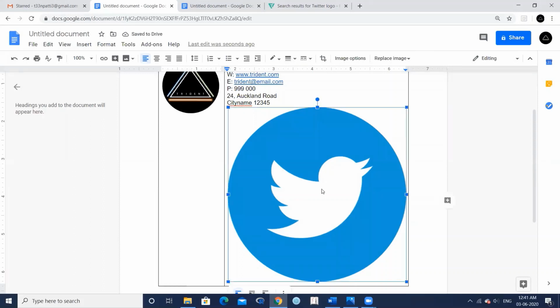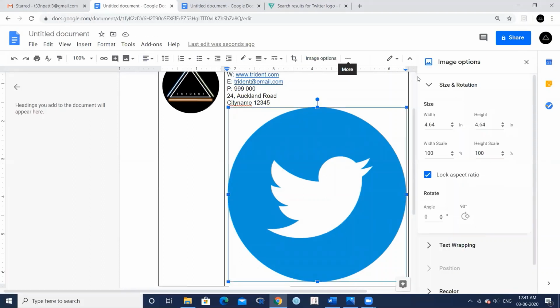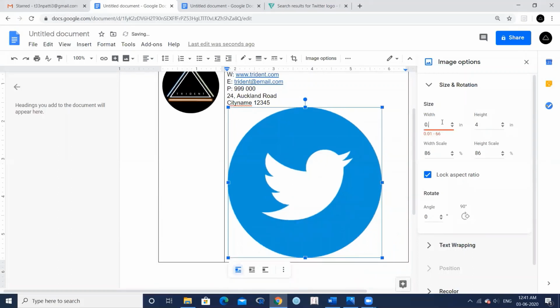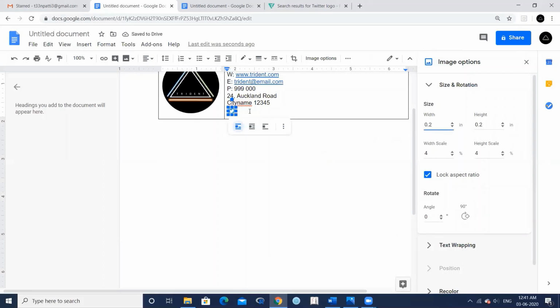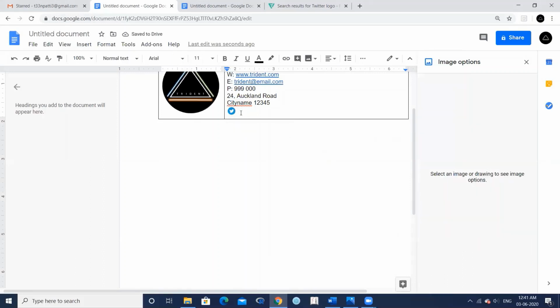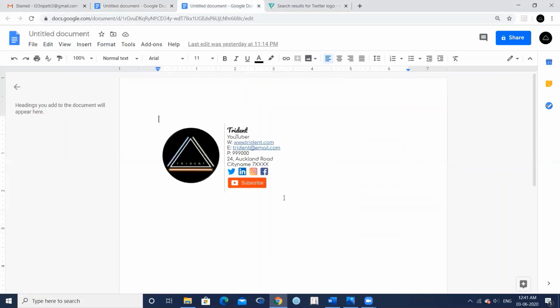I'll just resize it by following the same procedure as before, going to image options and size and rotation, where I'll give it 0. Similarly, I'll do for rest of the icons. To save time, I am just copy pasting it from the sample template I have over here.